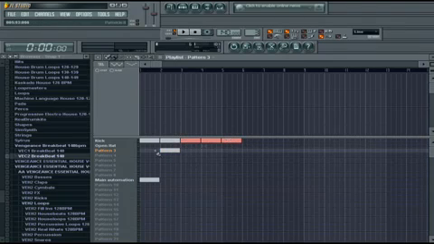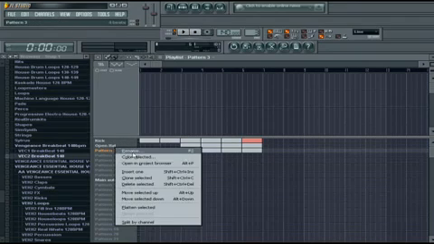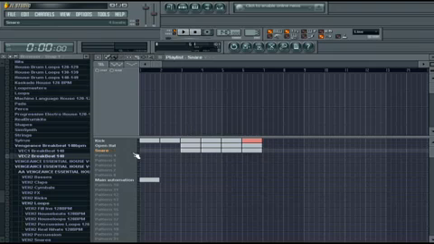So you can just paint them over here on the playlist, however you wish. And so we have a kick, an open hat, and finally a snare. So let's rename that to snare.